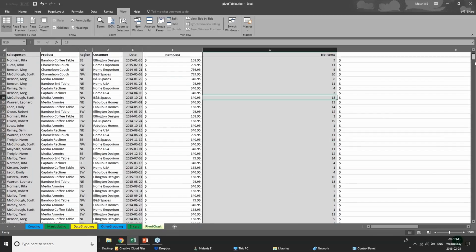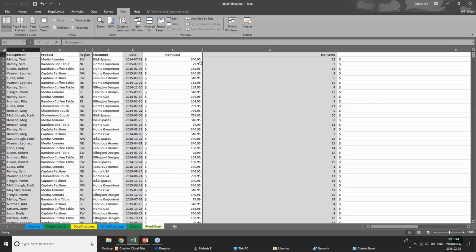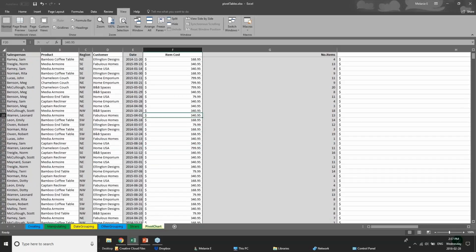So as I scroll my information, you'll see that the top row always stays the same. This is just really, really handy, again, when you're dealing with lots of different information. There's another sort of functionality here that I wanted to mention called split.